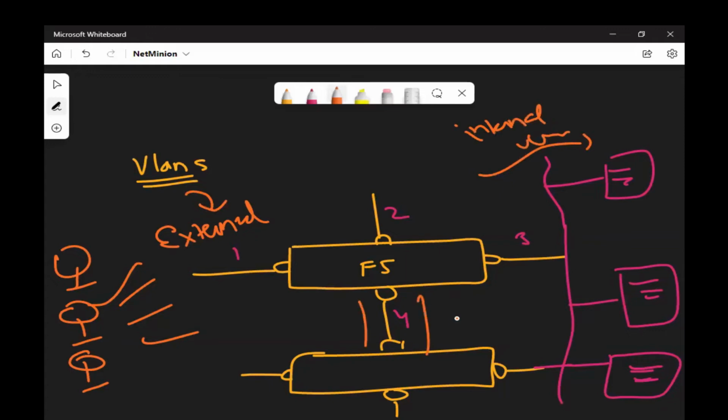One is for HA, named the HA VLAN. One is for management, named the management VLAN. So there are 4 VLANs: external, internal, management, and HA. Any questions, guys? These 4 ports are very important and you should be aware of them. Clear? Okay, good.